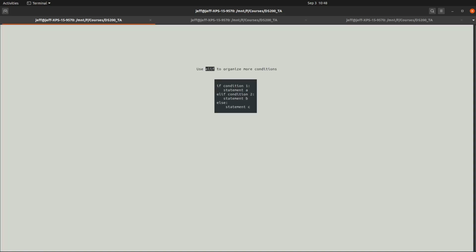If you have a lot of different conditions, you can use else if to chain them together. Right? You see, we have the else if here. We add a condition 2, and we have statement B and C afterwards.